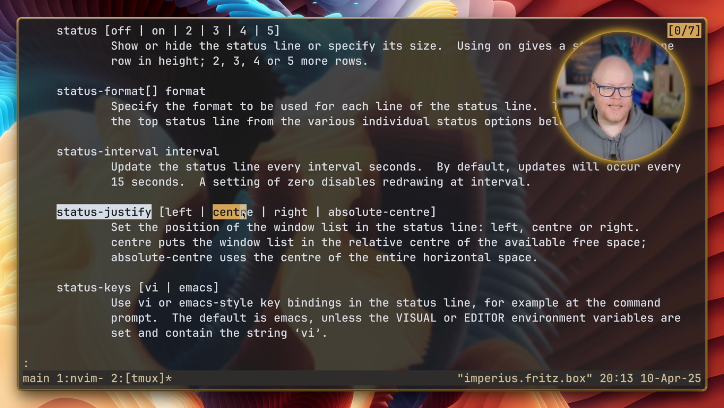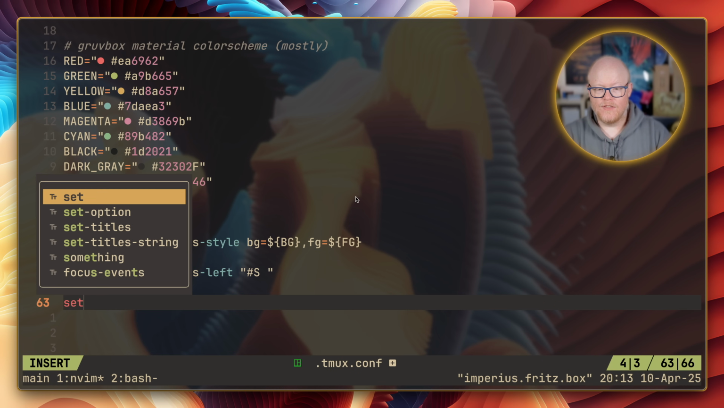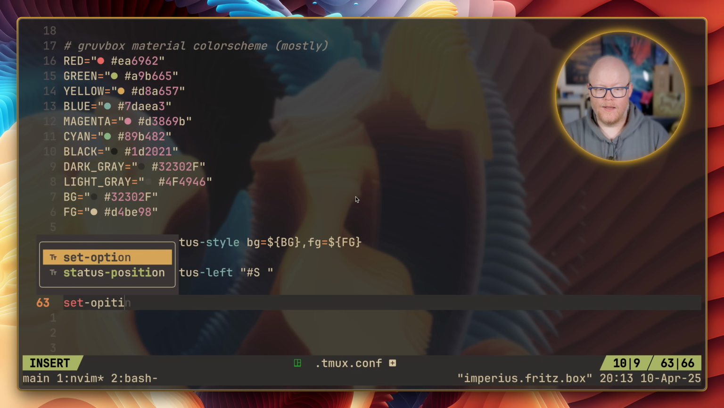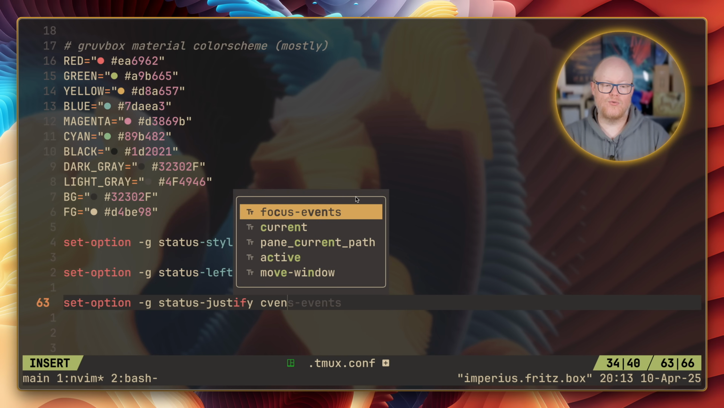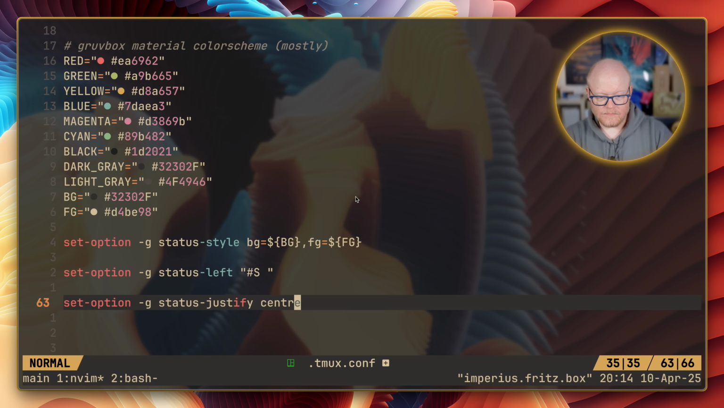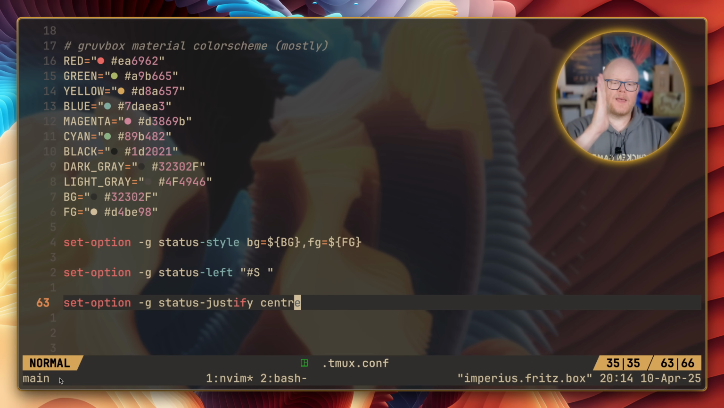Okay, so you can set it center or absolute center. So let's find out what the differences actually are. So if we set the option, set option -G status justify, and we set that to center. Let's save that and source that. You can see that it actually placed the window list here in the free space that it had between the left part of the tmux status bar and the right part. And even though the right part is a lot bigger and longer than the left part, it is placed in the free space between, which is kind of what I wanted, but yeah, there is this absolute center.